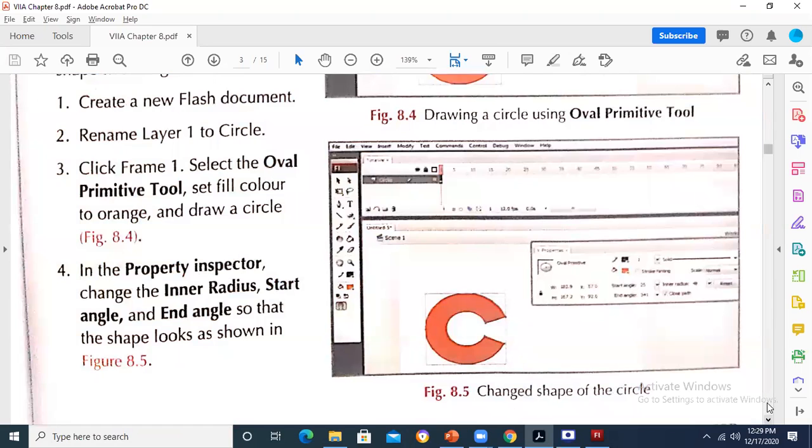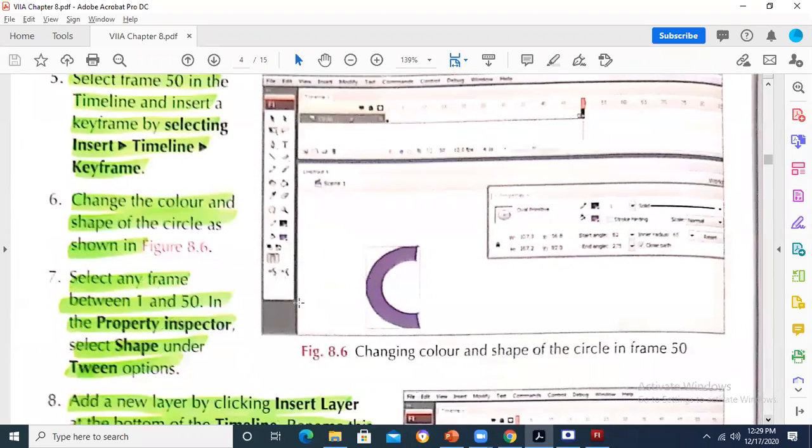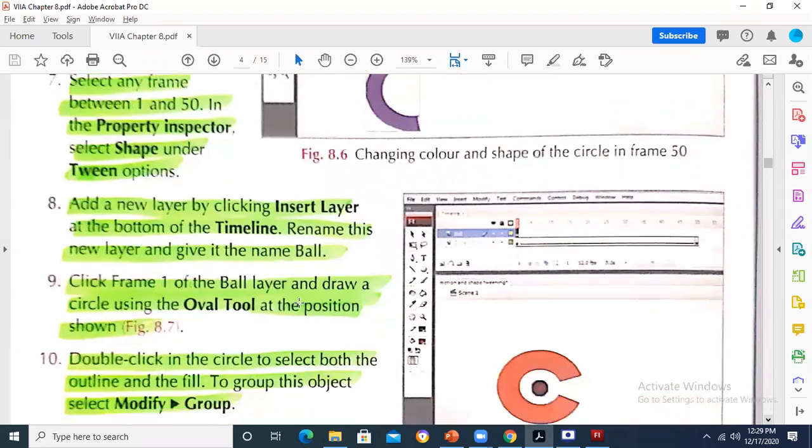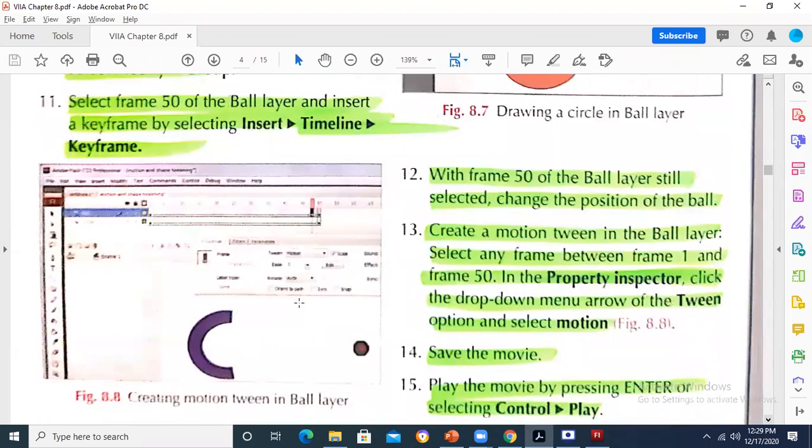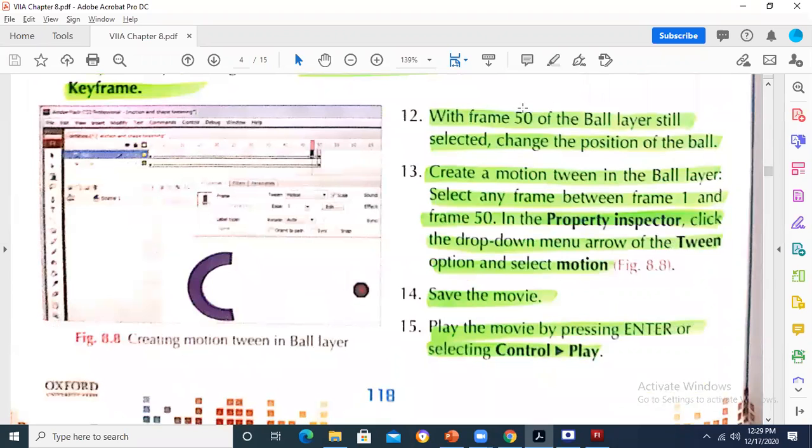Okay, so over here three things are there basically related to the primitive oval tool. These three things are not available in the normal oval tool: inner radius, start angle, and end angle. So these kinds of things can be asked in your MCQs. Half circle, arc, we can make it an arc, we can make it a half circle, such kinds of things.